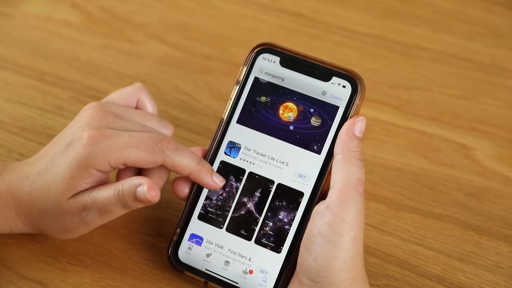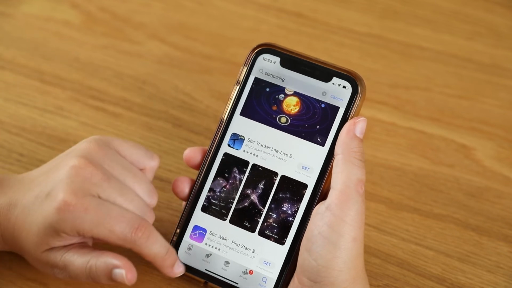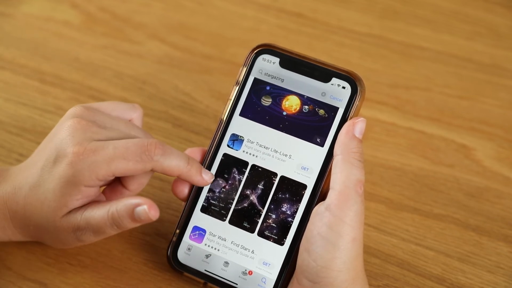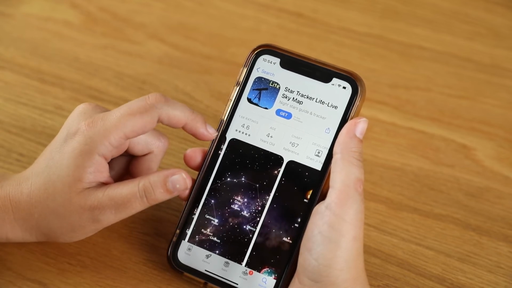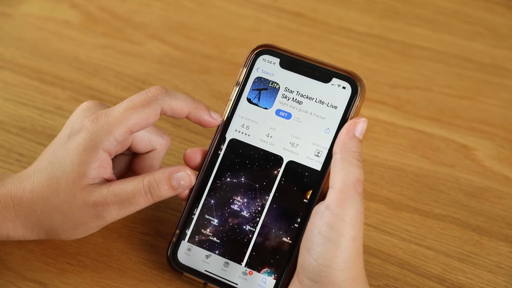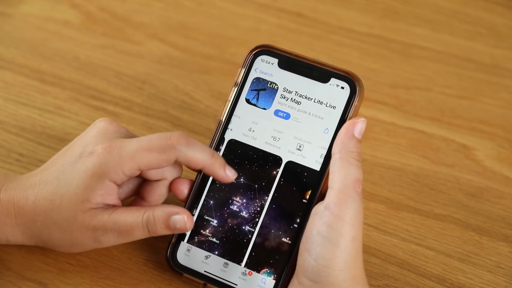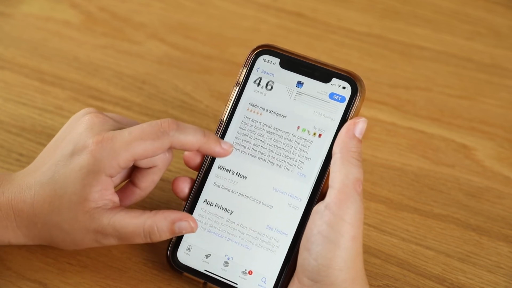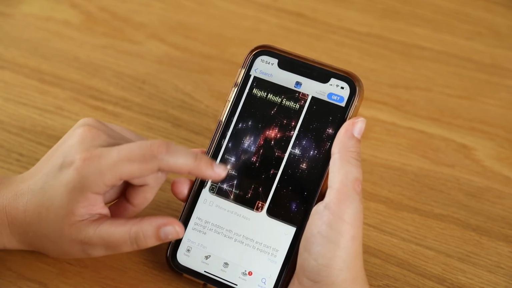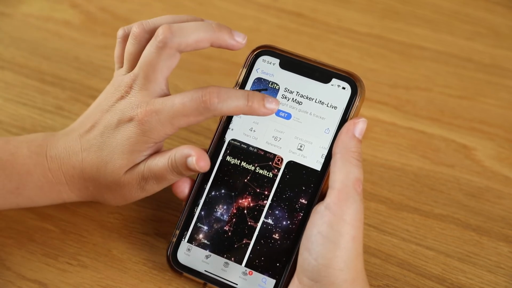I'm going to select the Star Tracker Light Live Sky app because I think it looks good. Now I'm on the app screen. I can learn all about it to see if I want to download it. I can see the rating, more preview screens, and if I scroll down, I can read reviews. If you think the app is for you, great. Scroll back up and press the Get button.